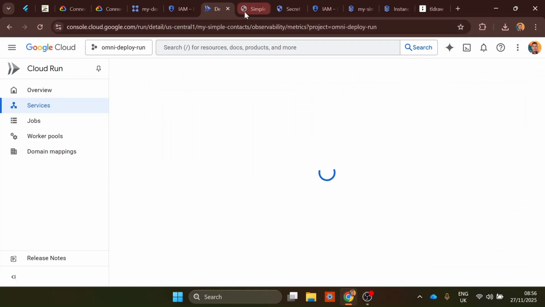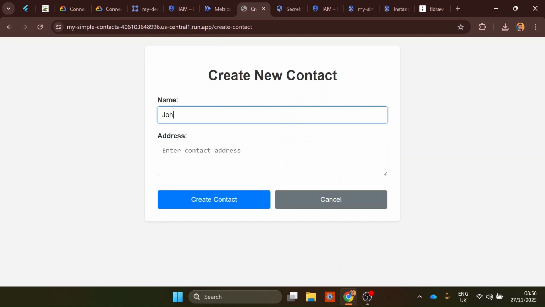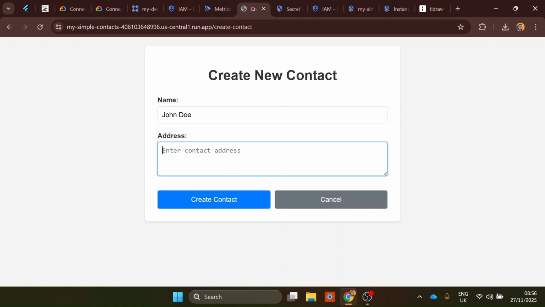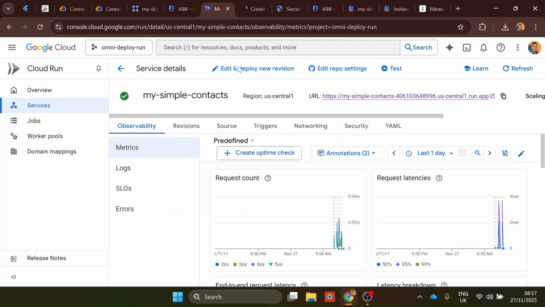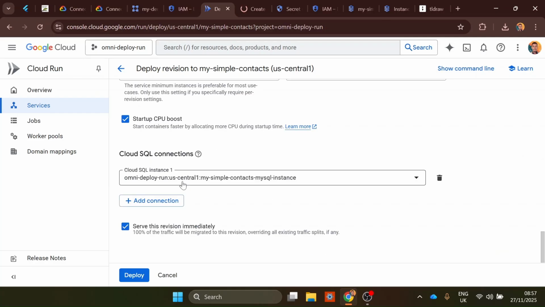Let's come back. Okay, so we have contacts and then we can just create new contacts. So we can have John Doe, some address. So you can basically create new contacts and add them to your application, right? I'll just do this. Just a second. Let me just do that.